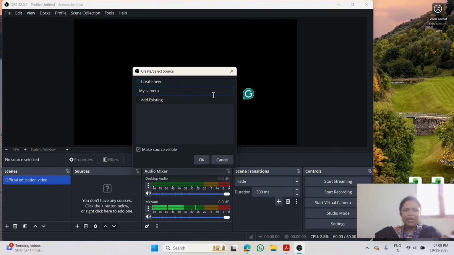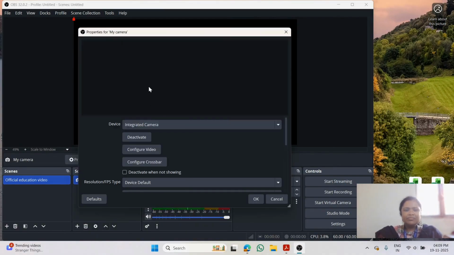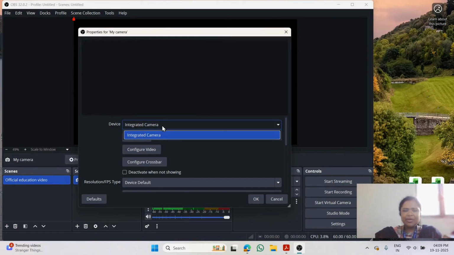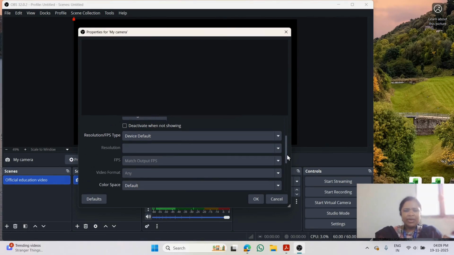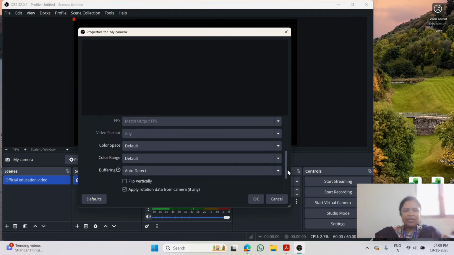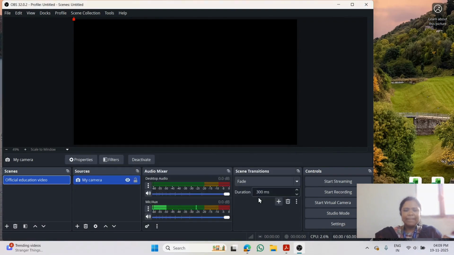This is all just naming only. Click OK. You can select which camera you want, and if you want to configure it, you can configure that. All this is done. If you want to capture any audio or anything else, you can just select that and click OK. So your camera is ready. The camera is on now.